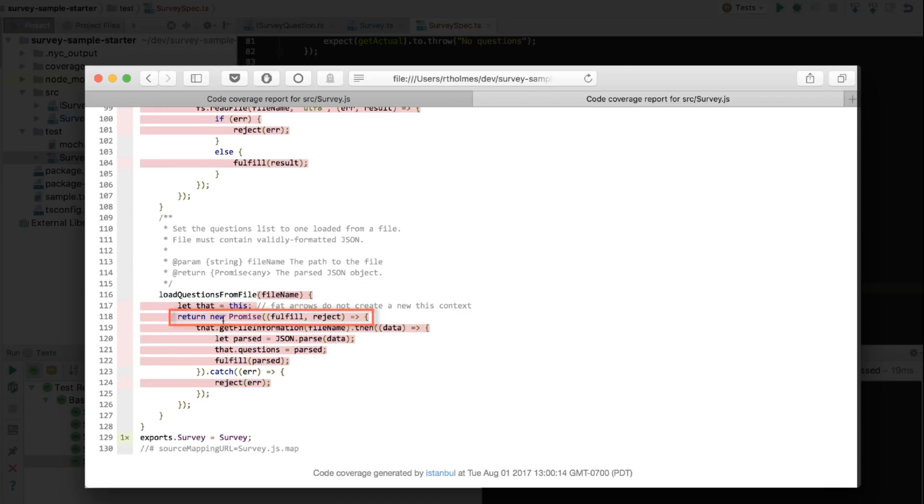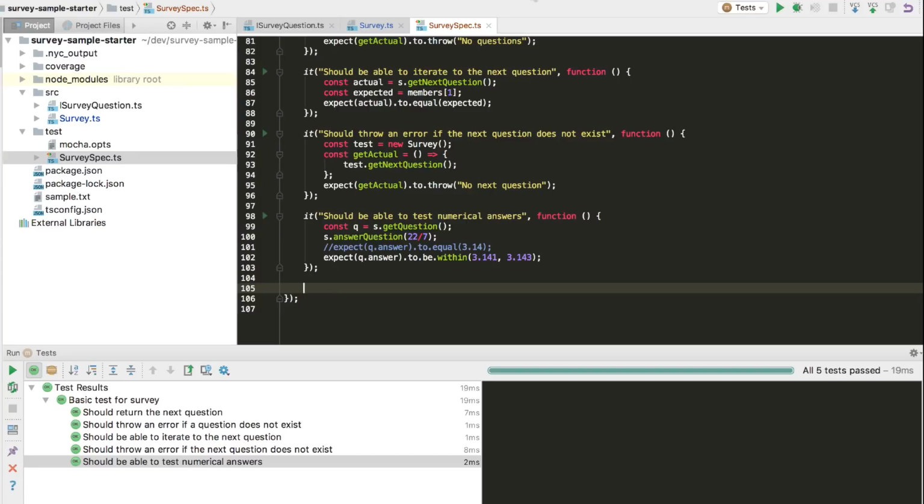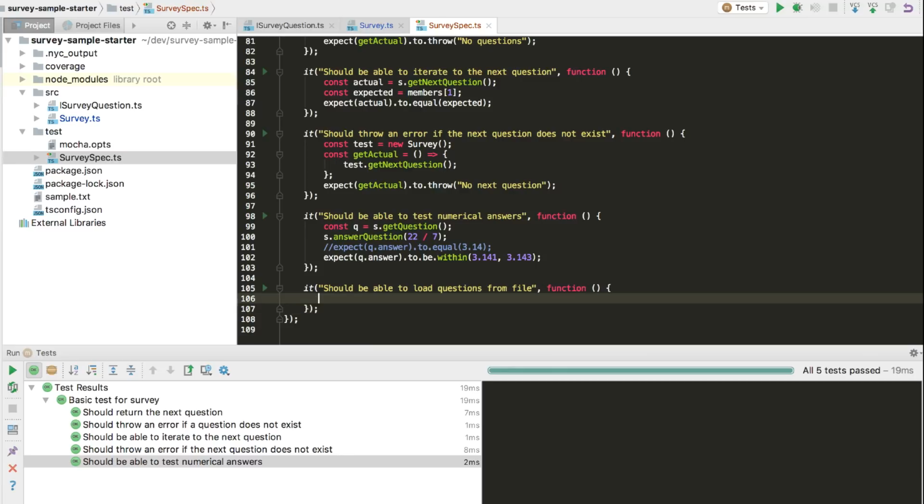Now, one thing to note here is that this is an asynchronous function, right? It's returning a promise. So this is going to make our testing process a little bit trickier. So let's talk a little bit about what that looks like in practice. So here we go. Just like before, we'll set up our it clause that will encompass our test, and we can start writing our function here.